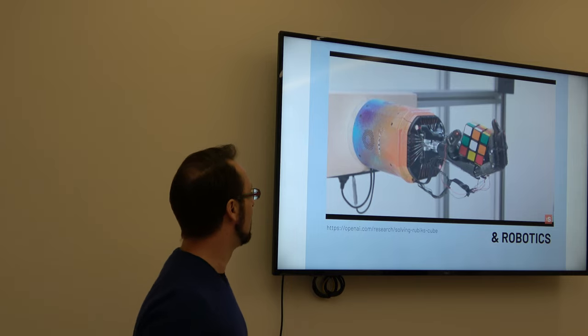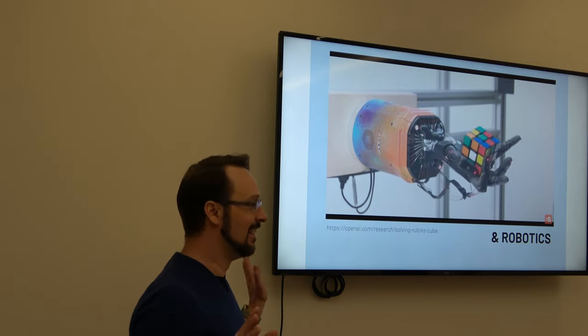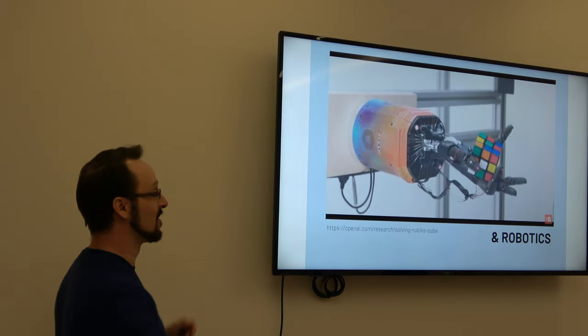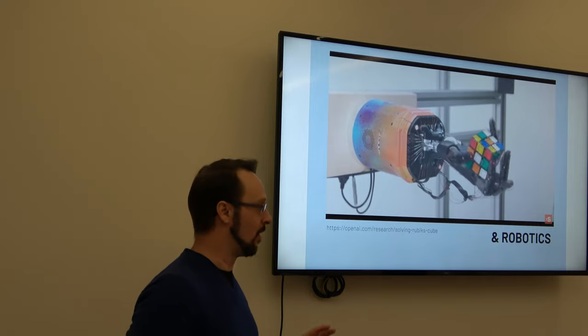Okay, so I don't need to go on, but it solves the Rubik's Cubes. Spoilers. If you want, you can go check out the video. Again, these slides are on my website. I put all the links on the bottom so you can follow up if you want.